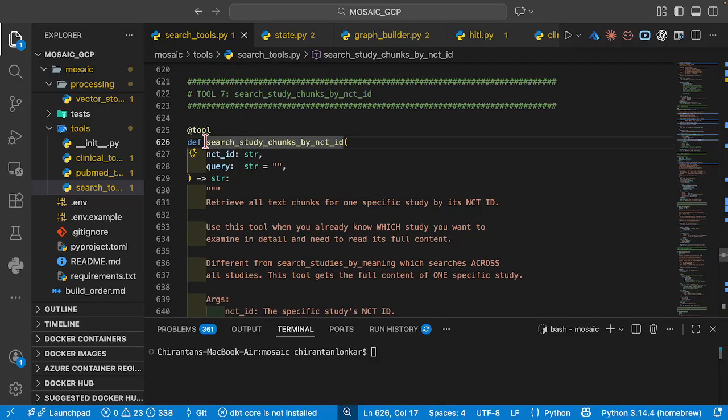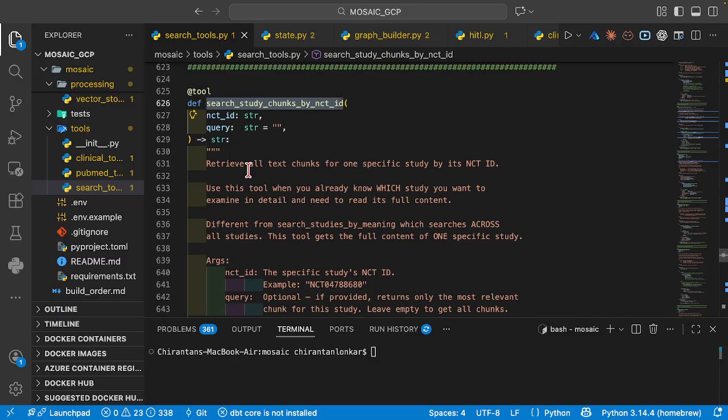Or else we are going to have one more tool which is search study chunks by NCT ID. Okay, it is going to search the study chunks basis the NCT ID. You can see it takes the NCT ID and the query token. Okay, what does it do? It retrieves all the text chunks for one specific study by NCT ID.